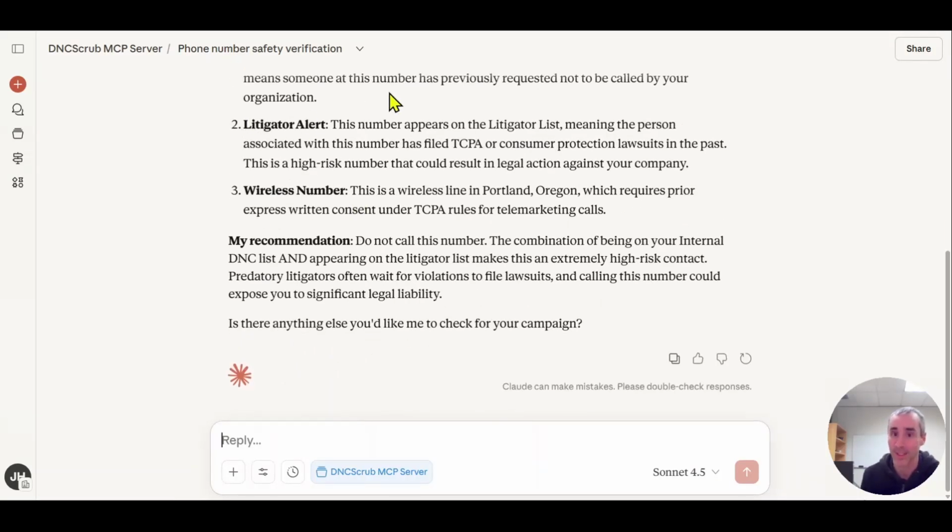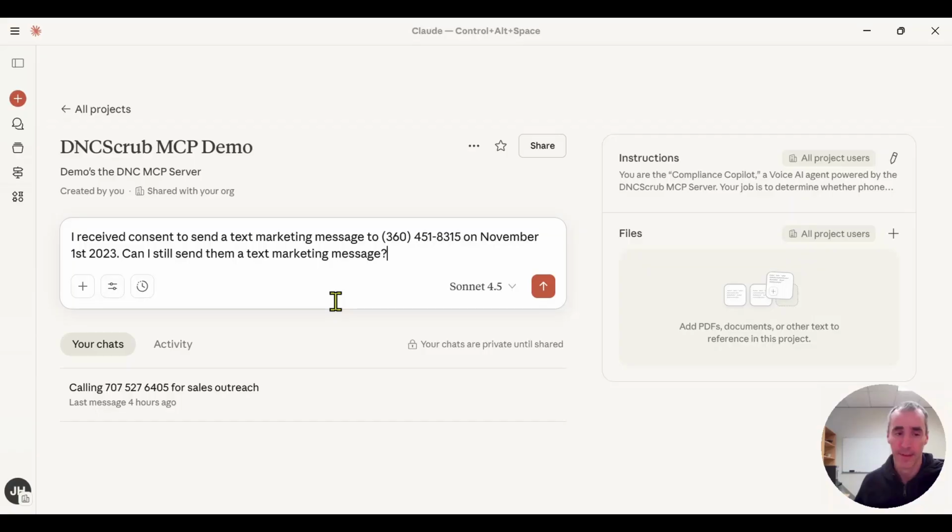Litigator alert. This number appears on the litigator list, meaning the person associated with this number has filed TCPA or consumer protection lawsuits in the past. Wireless number. This is a wireless phone number in Portland, Oregon, which requires prior express written consent under the TCPA. So here, the LLM has the tools to know whether to place the call or not.